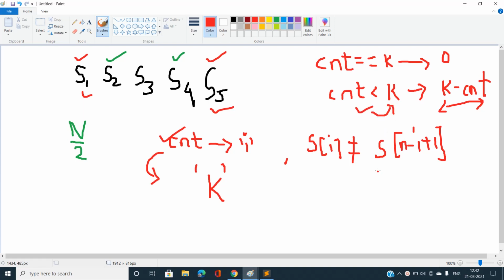Okay, and my other case would be when count should be greater than K. In this case also we need to decrease the count, so I need to have count minus K operations to be done. So overall, if I calculate the variable count, that is the number of indices I less than n by 2 such that s of I is not matching with s of n minus I minus 1, our answer will be simply the absolute value of K minus count. Okay, so this should be our answer.